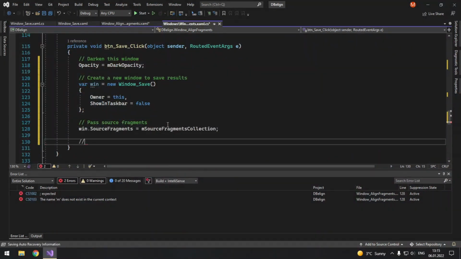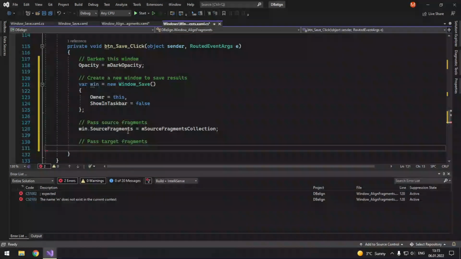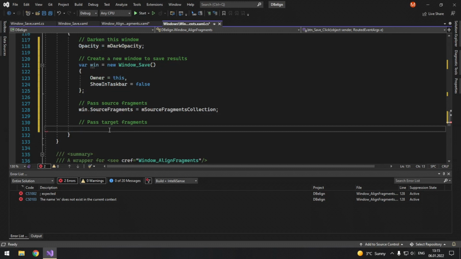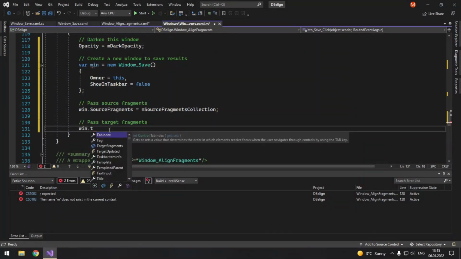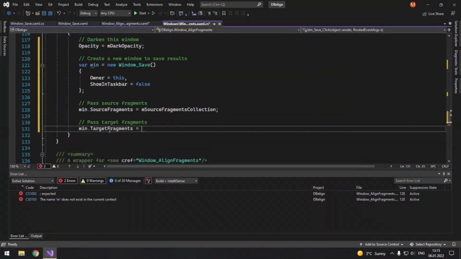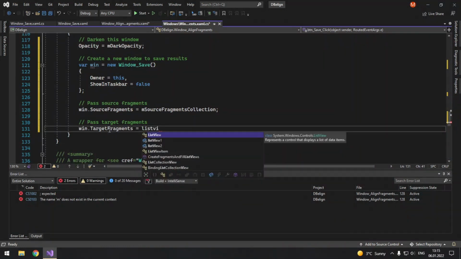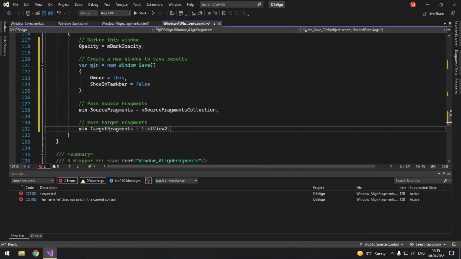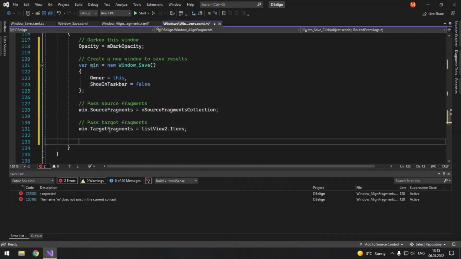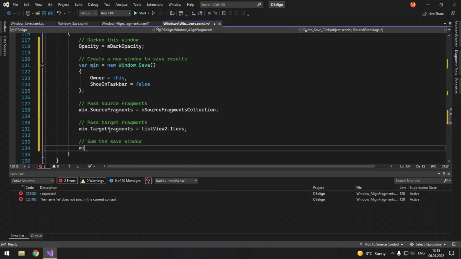Alright, and then we will pass target fragments. We will do it, as I said, a bit different way. So win target fragments equals list view 2 dot items, and then we will show the save window. So window dot show dialog.